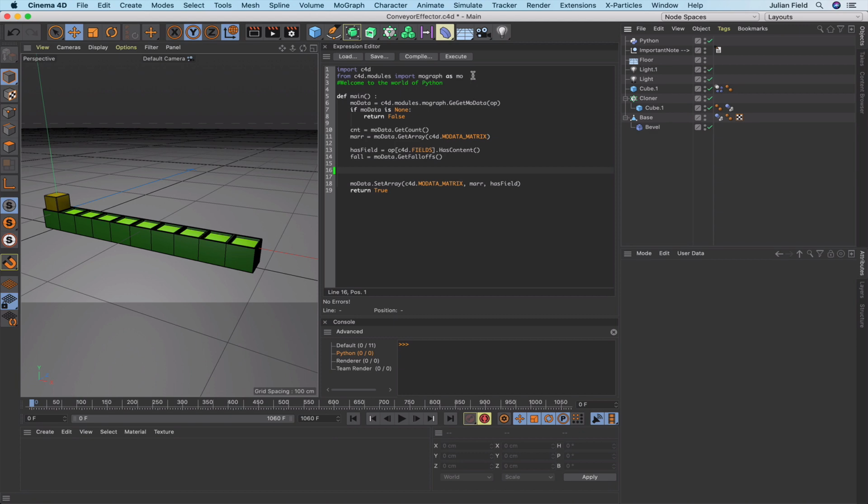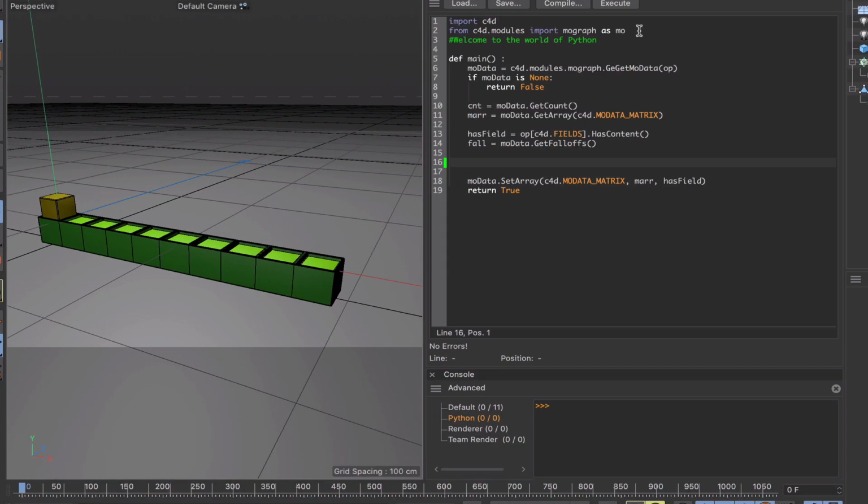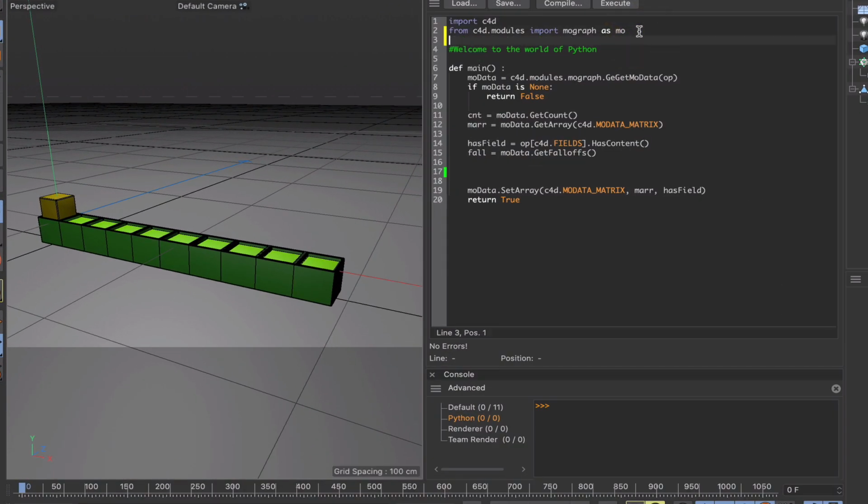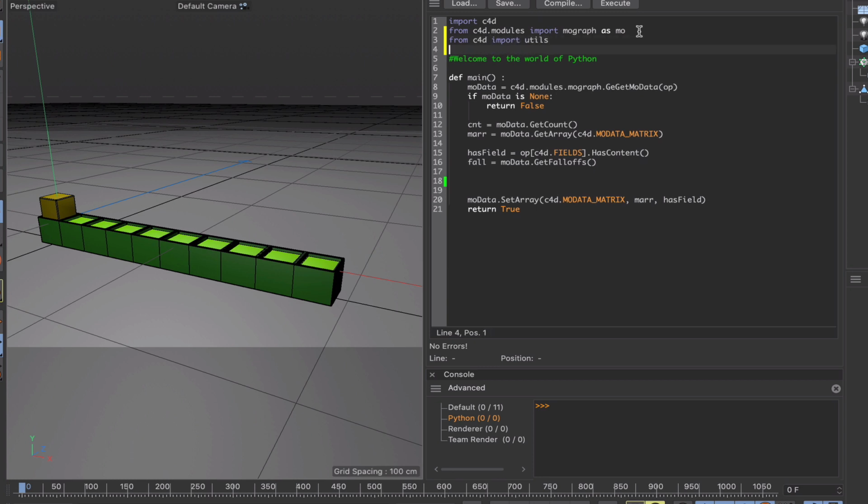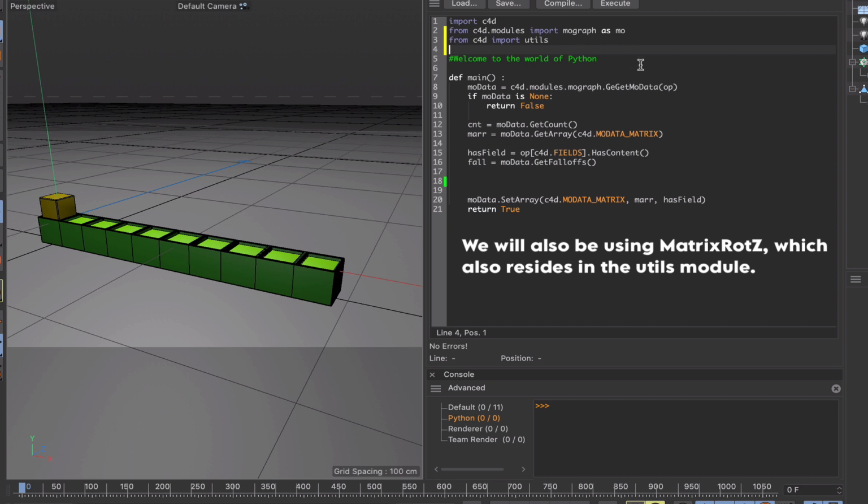Right, so let's get into the Python and see if we can make this thing work. So the first thing we need to do, we need to say from Cinema 4D, so from C4D, import utils, because we're using a range mapper and that's where it's stored away in the utils module. So that's what we need there, the first thing.